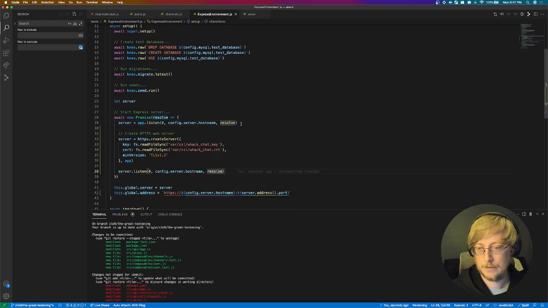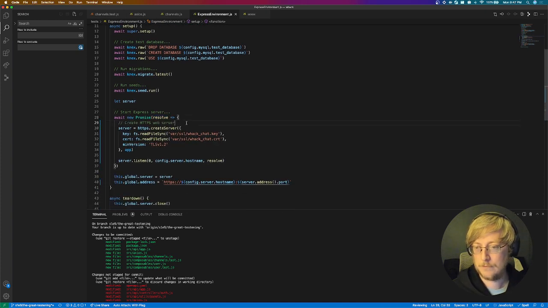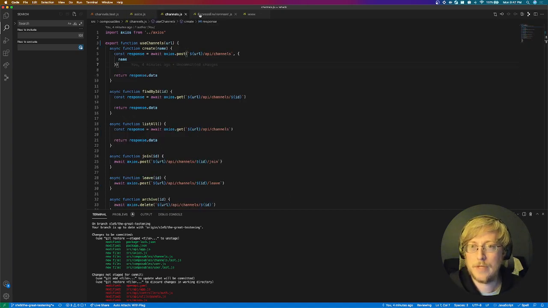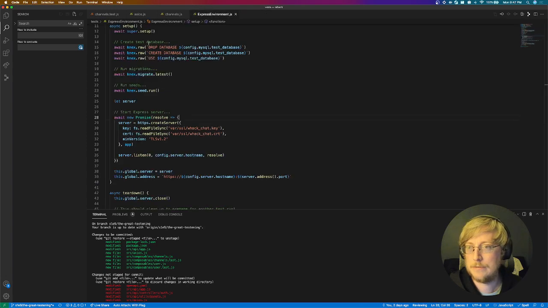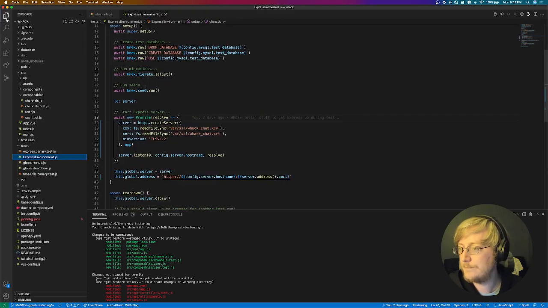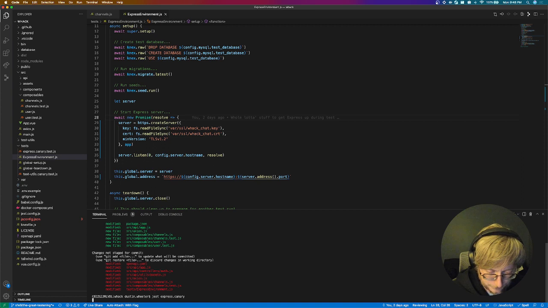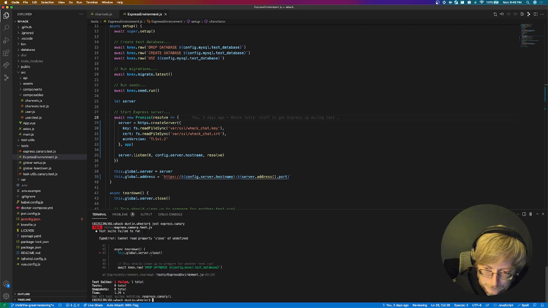Oh, so we don't need this one anymore. All right, so we've got a simple Express canary thing that we can use. This express.canary. Let's see what this does. Cannot read property of undefined.